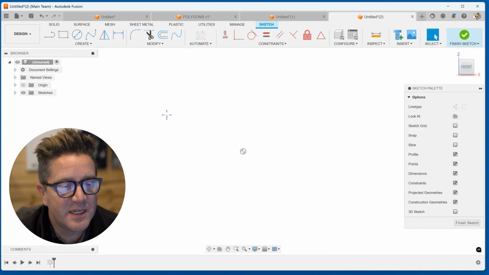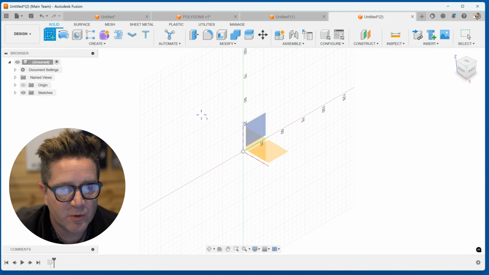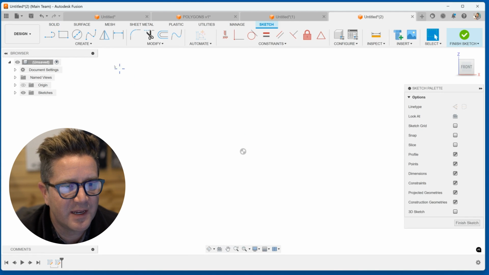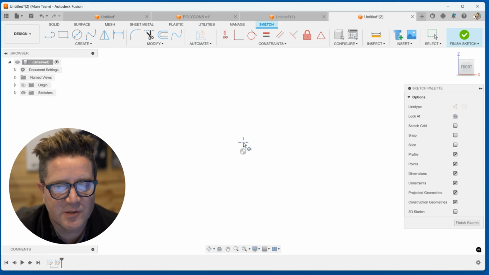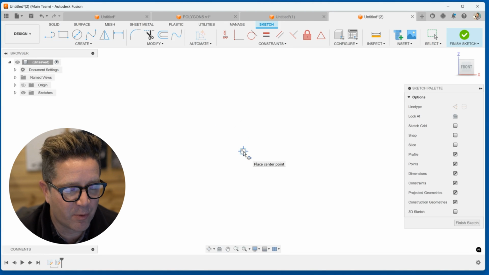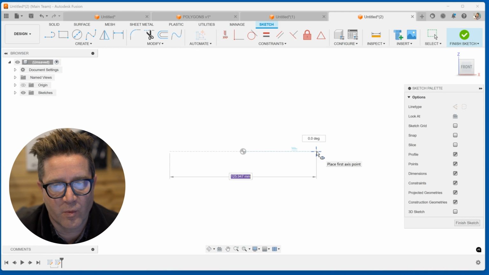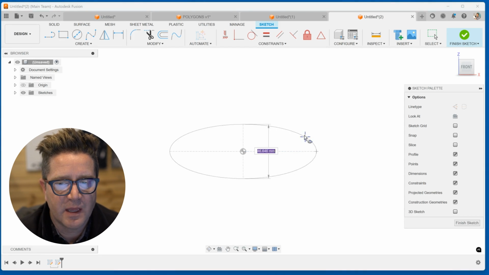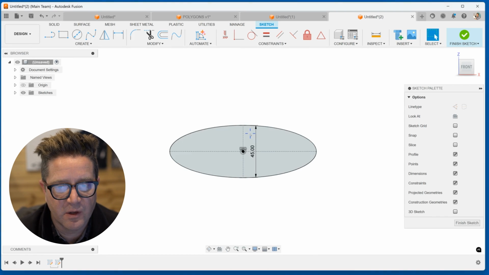The first thing is you need to be in an active sketch. So I'm going to create a brand new sketch, choose the plane. I'll come to create and find ellipse. And the way this works is you select the center point of your ellipse, you hover out and select the end point for where this ends on one side. Click it, and now you can place the width, or you can type in a value for it.